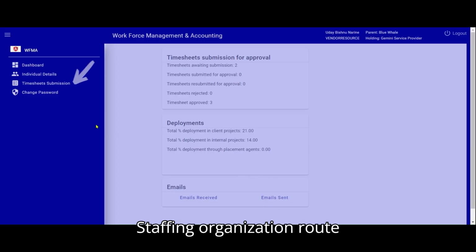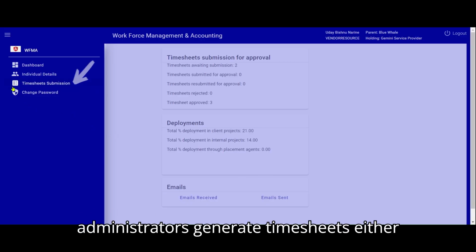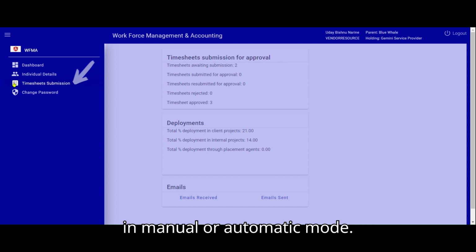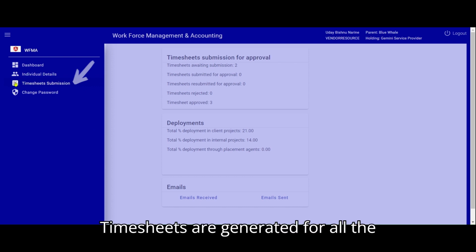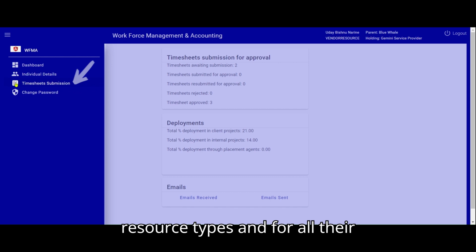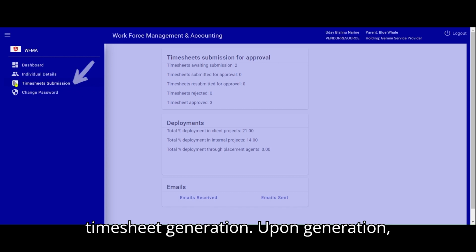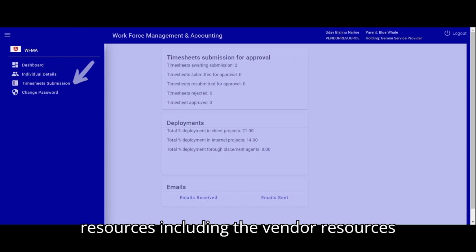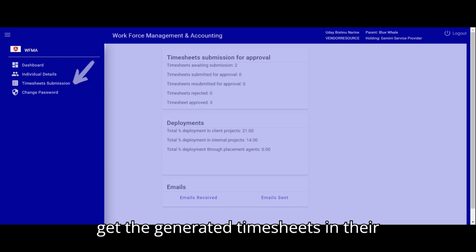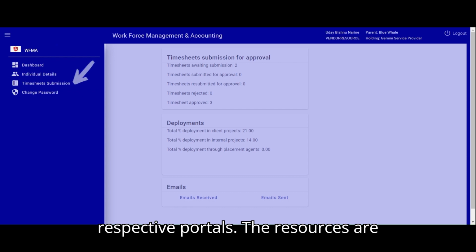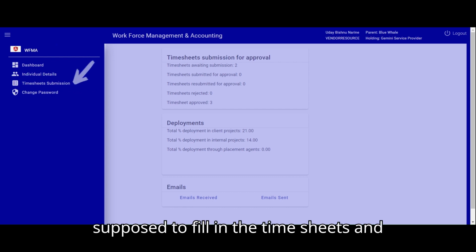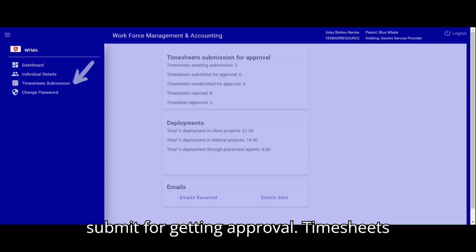Staffing organization route administrators generate timesheets either in manual or automatic mode. Timesheets are generated for all the resource types and for all their deployments, available as of the date of timesheet generation. Upon generation, resources including the vendor resources get the generated timesheets in their respective portals. The resources are supposed to fill in the timesheets and submit for getting approval.